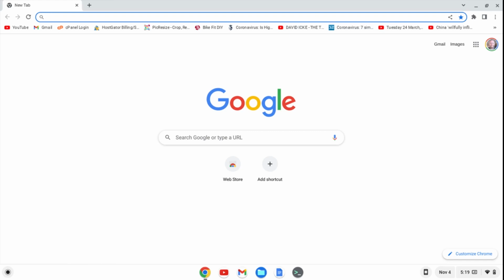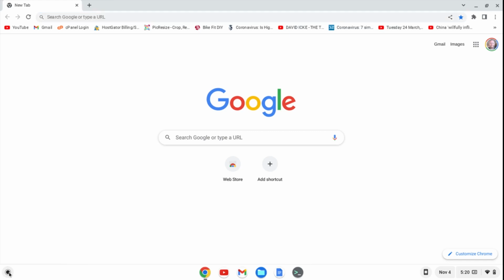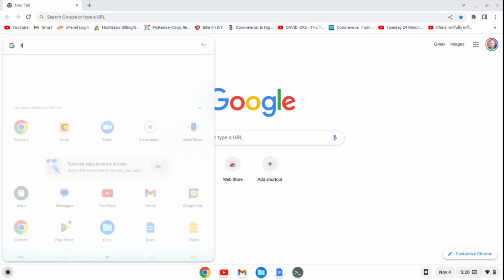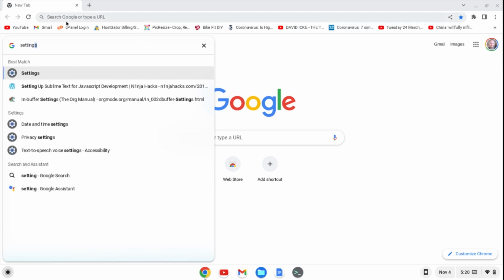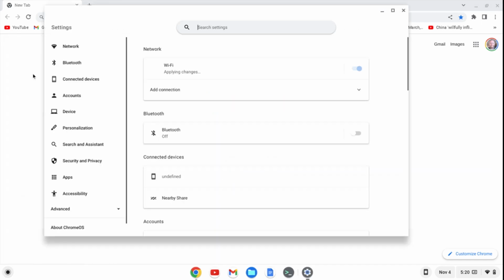Okay, so I've got a Chromebook here, and this Chromebook is freshly powerwashed, so it's a blank slate. And what I'm going to do here is first enable Linux. I have this pinned here, so this is my terminal. But if you don't have it pinned, you can go here and just search for settings. And I'll open up my settings.